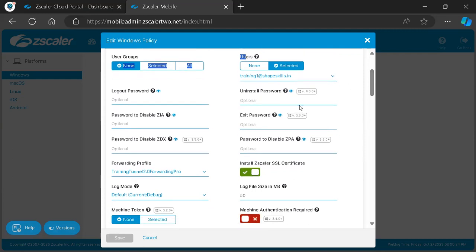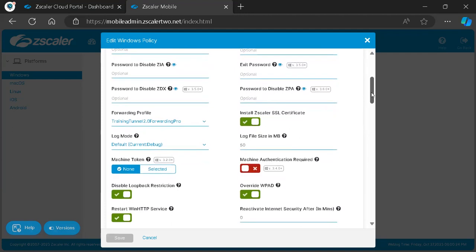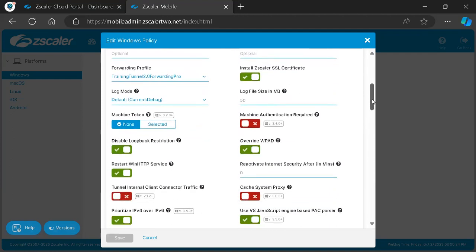There are a few other options, the password options, which control whether the end user can uninstall, disable, or exit. And if he tries to do that, it would prompt for the password, right? And that's something the admin needs to share. Then we have a forwarding profile pack tied to this application profile pack. We also enable the Zscaler certificate option, and the debug mode, the log mode.